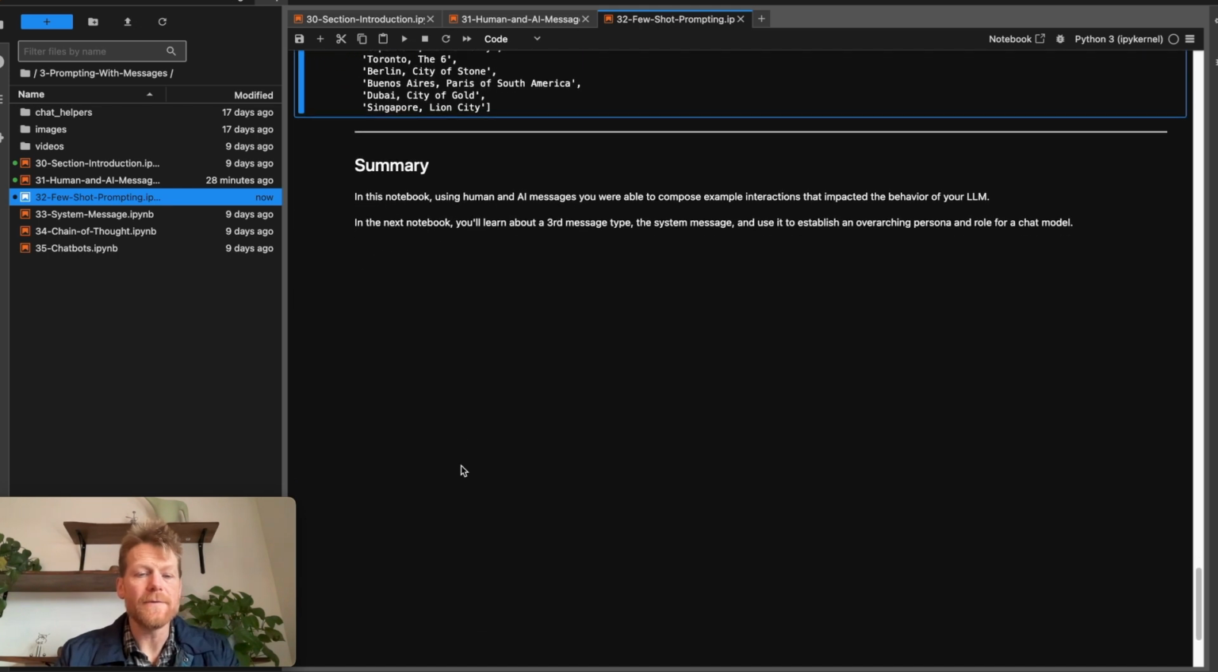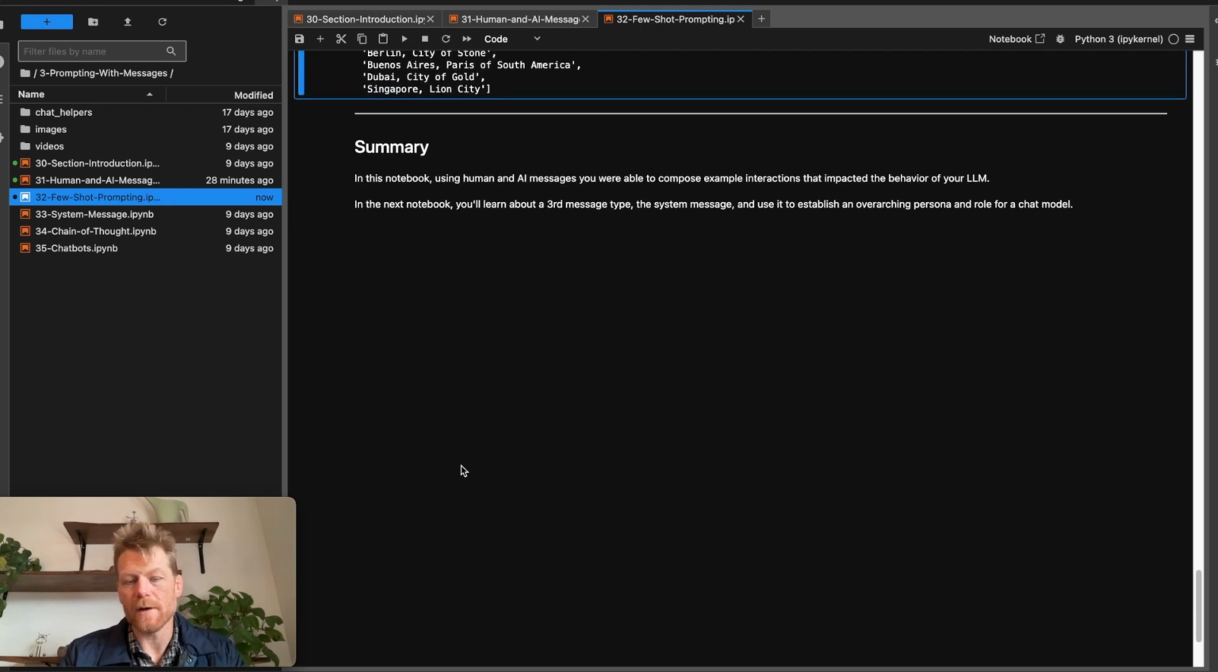Okay, so in this notebook, using human and AI messages, you were able to compose example interactions that impacted the behavior of your large language model. Again, few-shot prompting. In the next notebook, we're going to learn about a third message type called the system message, and we're going to use it to establish an overarching persona and role for the chat message.